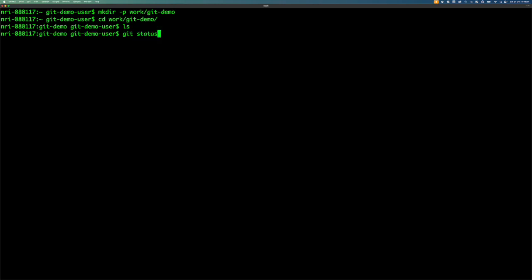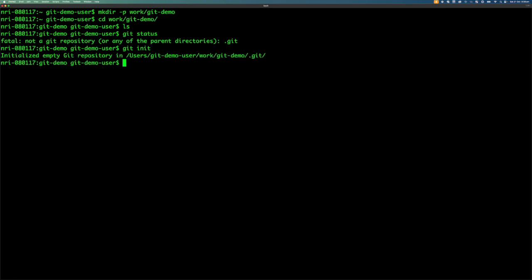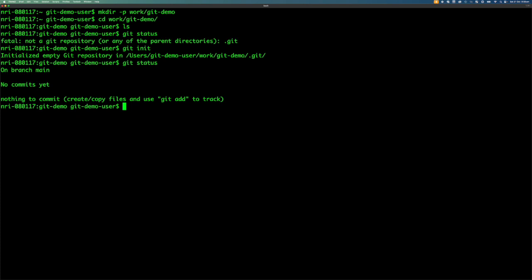There is also nothing Git related if we use the git status command. It's not a repository. So in order to turn this into a Git repository, we need to run what's called the initialize command, which for Git is git init. So if we run that command, it says that we have created a repository at this location. And to prove that, we can say git status again. And we can see that we're on the main branch. There have been no commits, and there's also nothing to commit right now. So our Git repository is now ready for us to do some work.